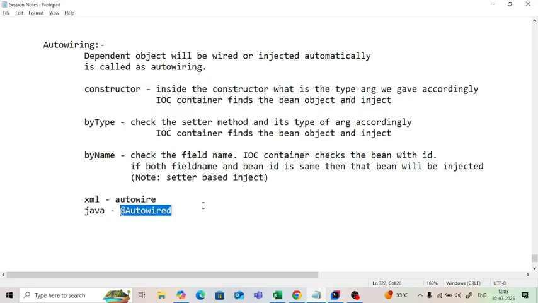Now, the same exercise, the same example we have discussed, I'm going to show in the Java configuration. Are you ready? My question: do you want to create a new project and do autowire, or shall we take an existing project and do autowire? What do you want me to do? New project. Okay. In that case, you will also do it along with me.